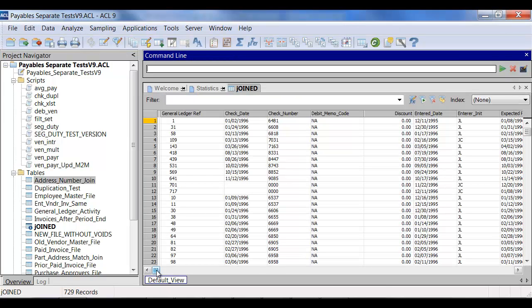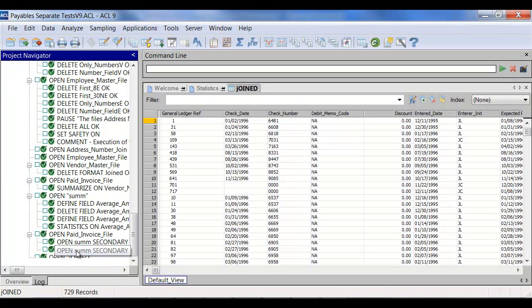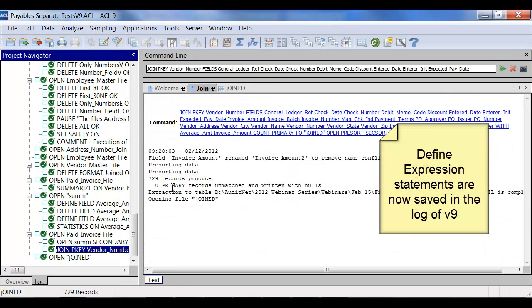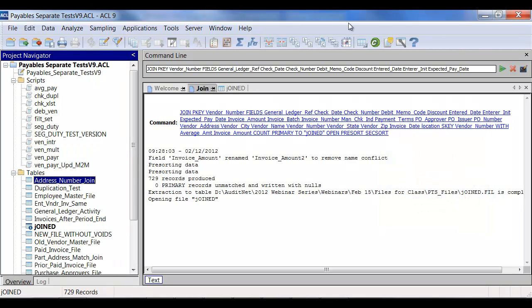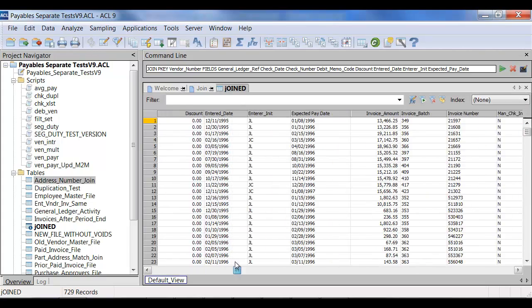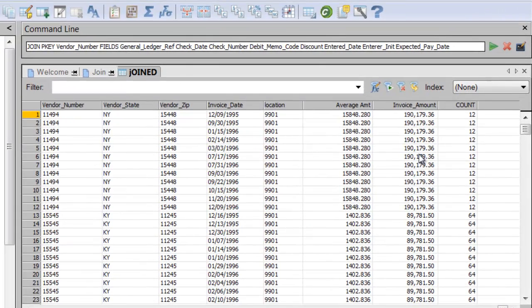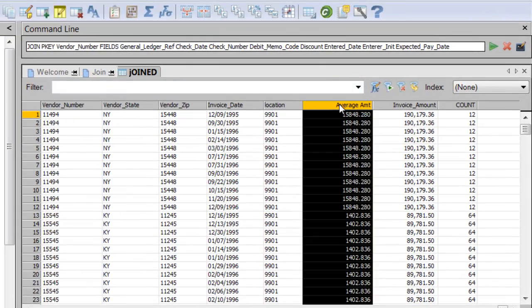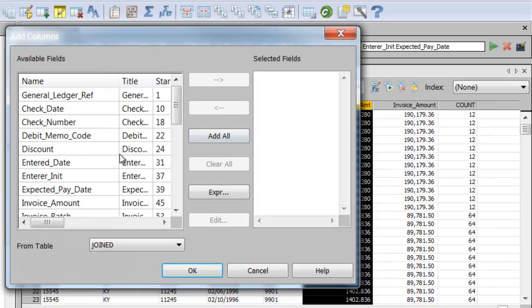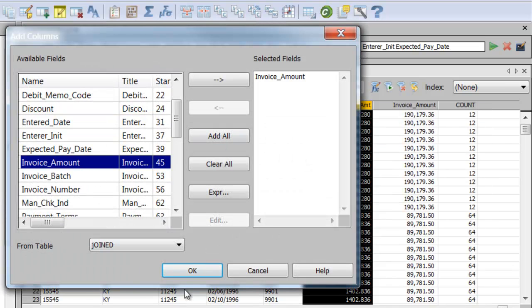And now I have joined. If I look at the log file and just take a look at this join file, there are 0 primary records unmatched as we expected. And as we go back to the file itself and scroll all the way over to the right, we can start to see the average amount, the total invoice amount, and the count. So let's just add the initial invoice amount field.